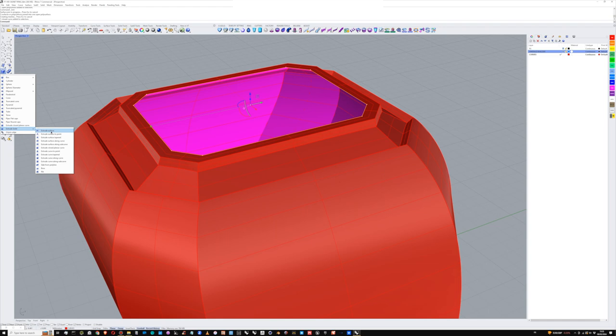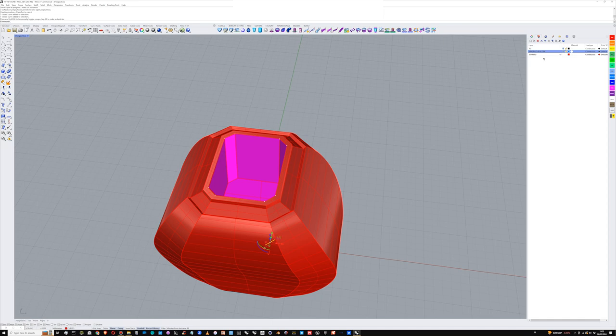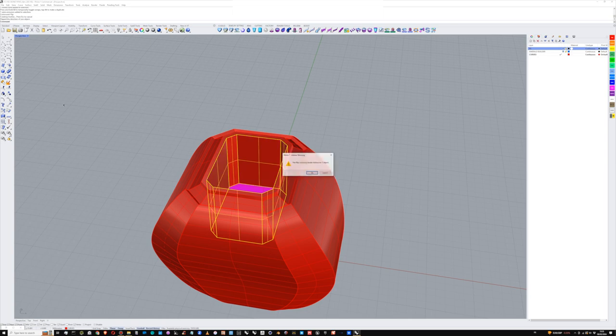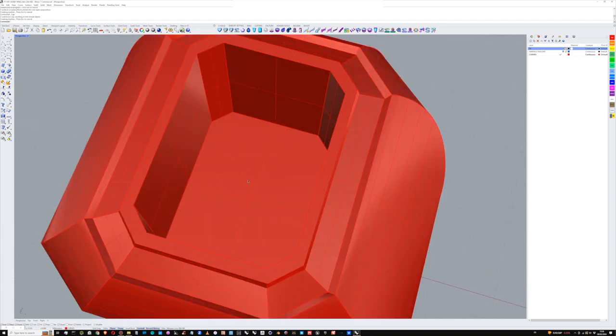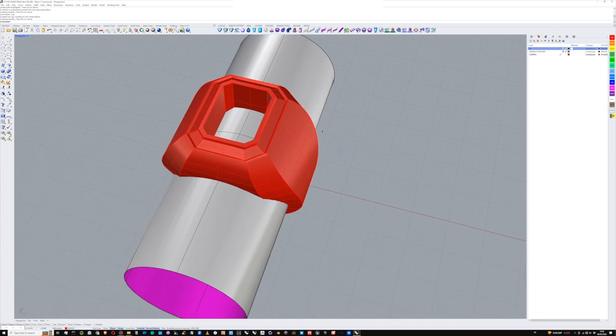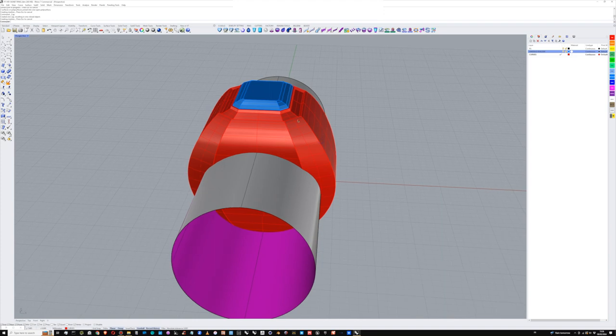Just extrude solid. Or we could also just use the gumball and pull it all the way down. I'm going to pull it all the way down past our ring curve, and I'm going to flip that again, join everything. And now what we're going to do is we're just going to cap this. So cap planar holes, we'll close this up in the middle. So when we do our boolean, we will have the hole for our stone.